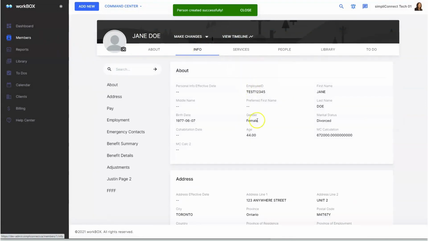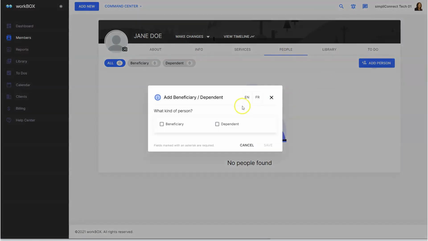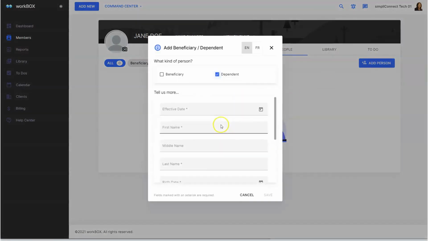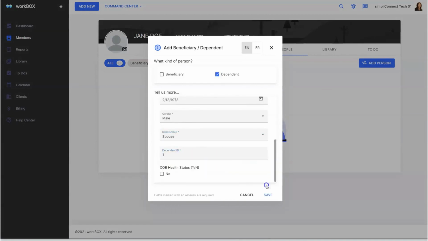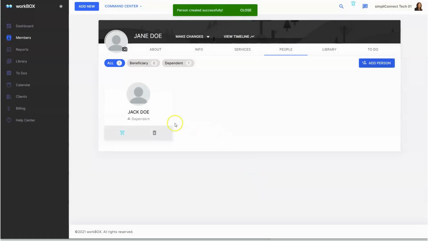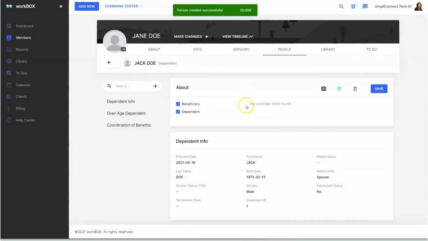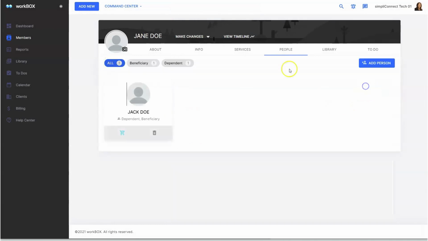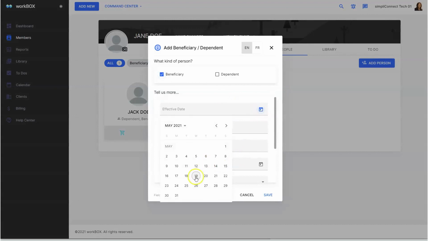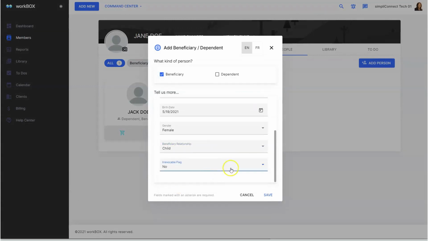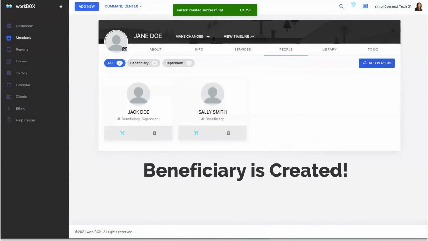If the employee has dependents, go to the People tab to enter their data now. Click on Add Person, select their language preference, then add required dependent data. Then click Save. Dependent is created successfully. If this dependent is also a beneficiary, update beneficiary indicator in their profile. You can also add additional beneficiaries in a similar manner by adding required data and clicking on Save. Beneficiary is created successfully.